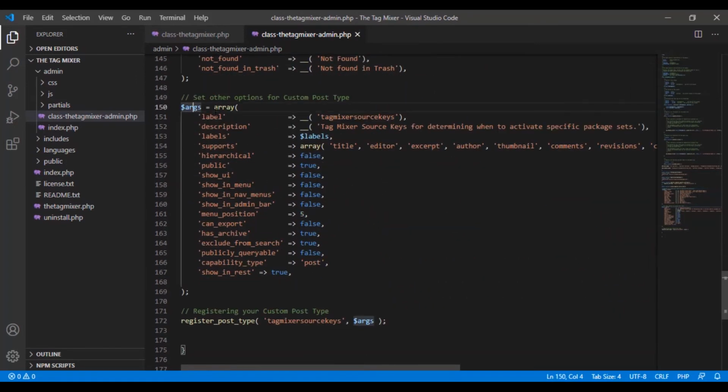And then we have the arguments that it takes in for our register post type function. First, it wants the label. I make the label and the post type name the same just to stay consistent. And this is actually what we use when we do a get all posts and we're cycling through these posts. So that's how you set that.